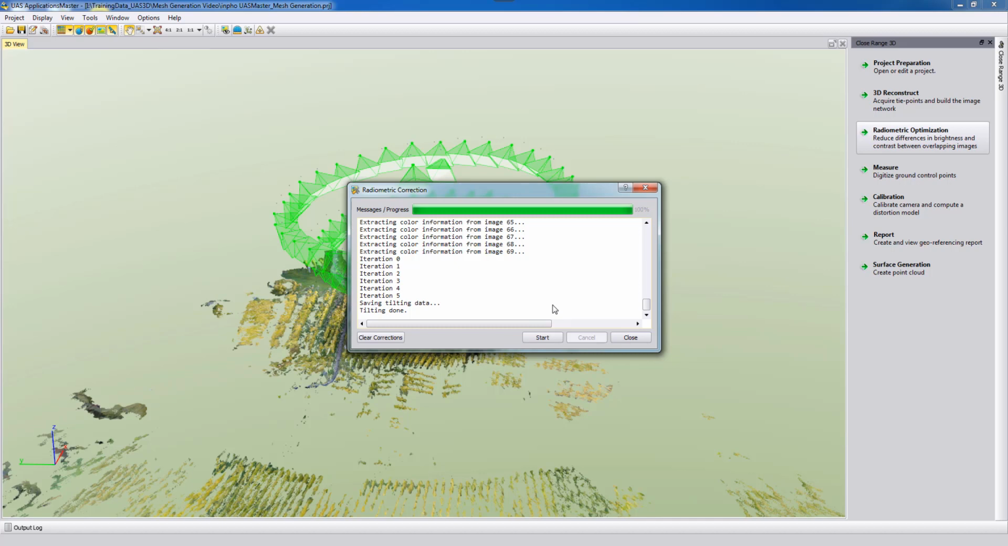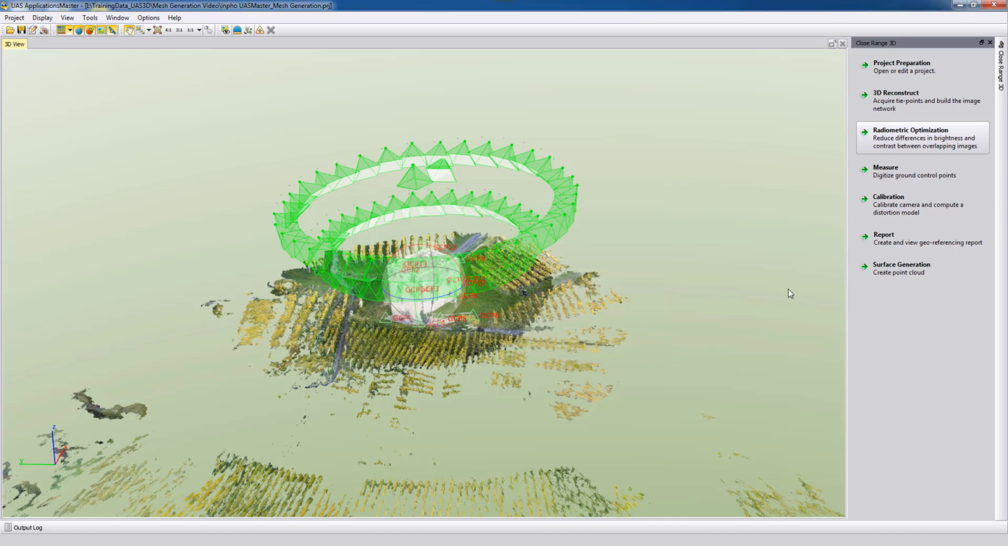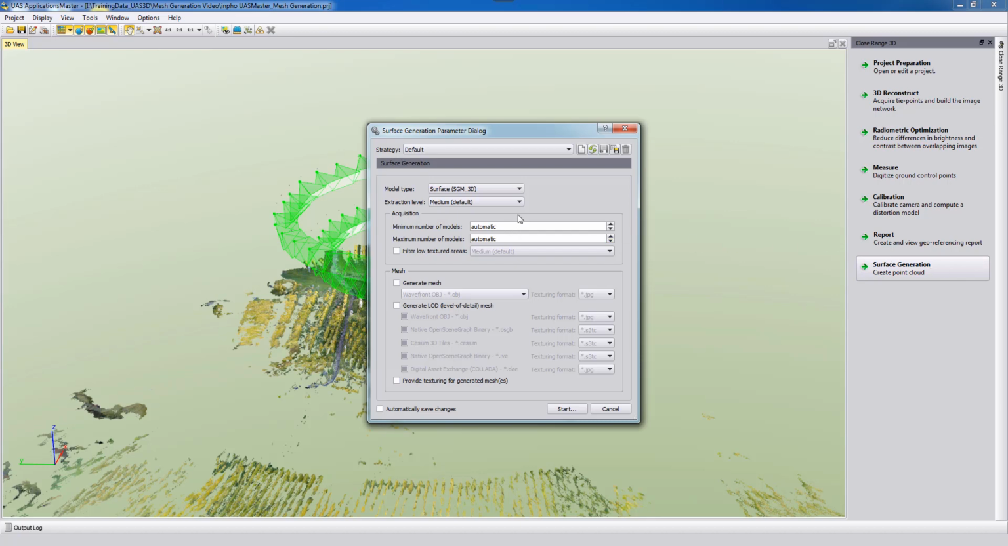Here we go. We finished our radiometric optimization and we can go to the surface generation. In the extraction level, we can select on which pyramid level the point cloud generation will be processed. In high, we are using a 1 to 2 level photo for the point cloud extraction. In medium, a 1 to 4 pyramid level, and in low, a 1 to 8.